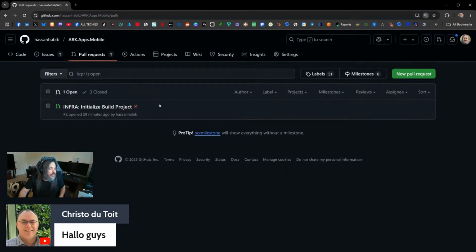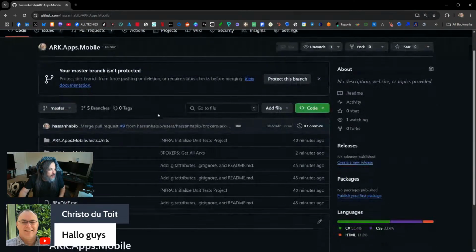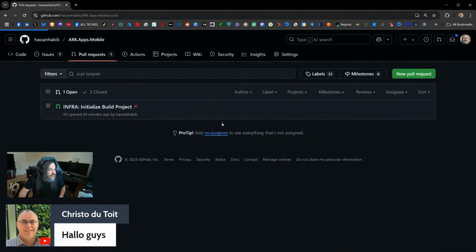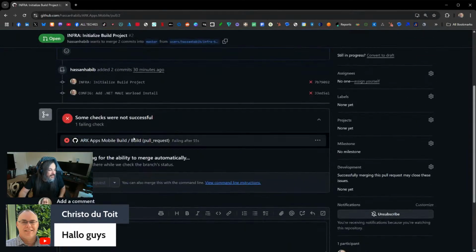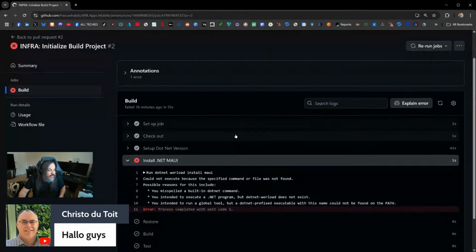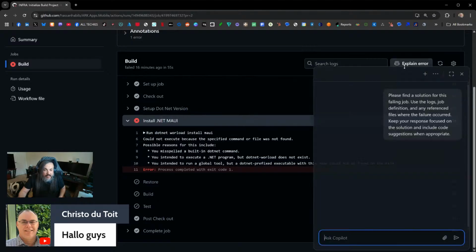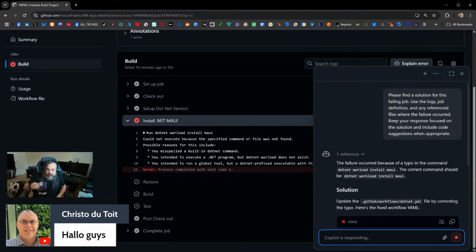Okay, so we kind of merged the API, but going back to our friend here, the build project is still angry. Let's give it another try and see why. What is it saying here? It's saying you intended to execute a .NET program, but .NET workload does not exist. Okay, let's let Copilot tell us what to do.